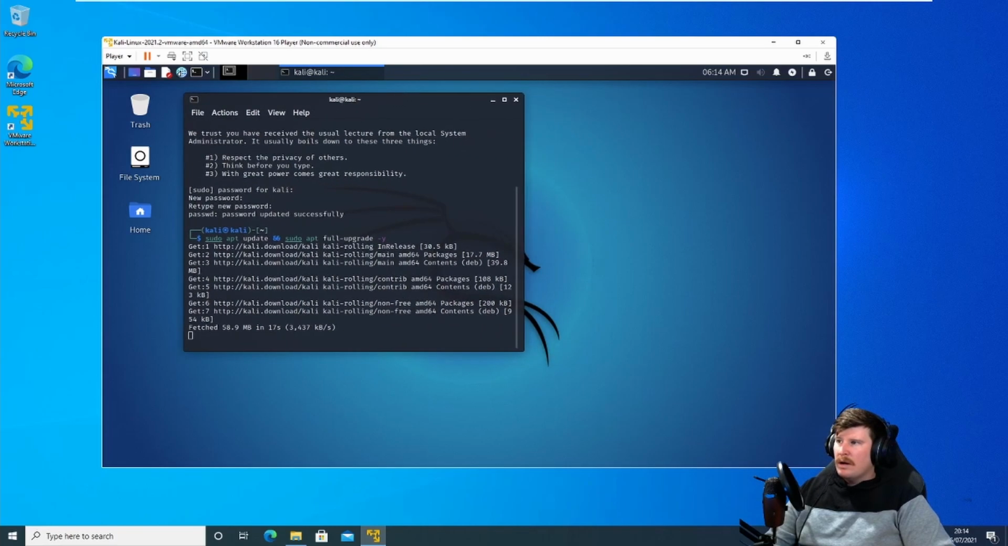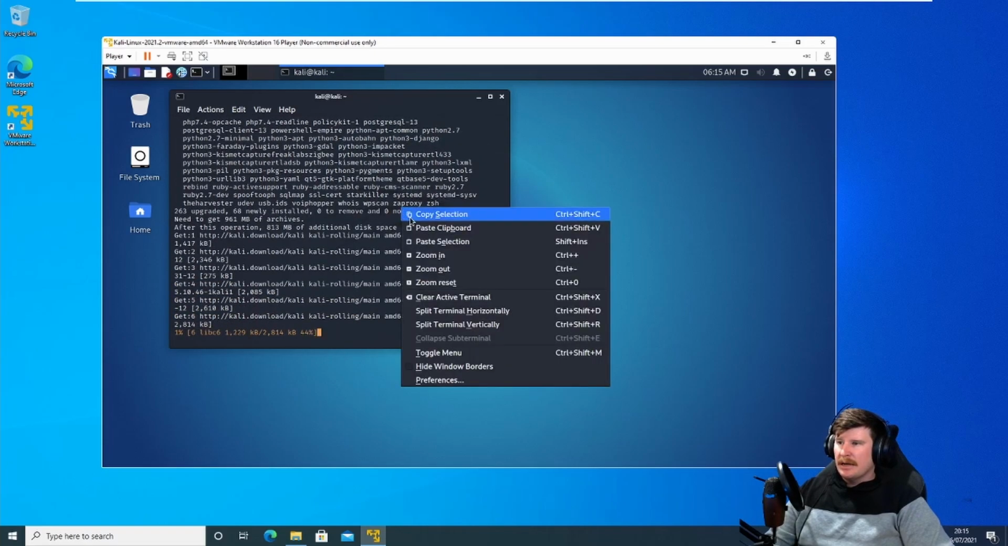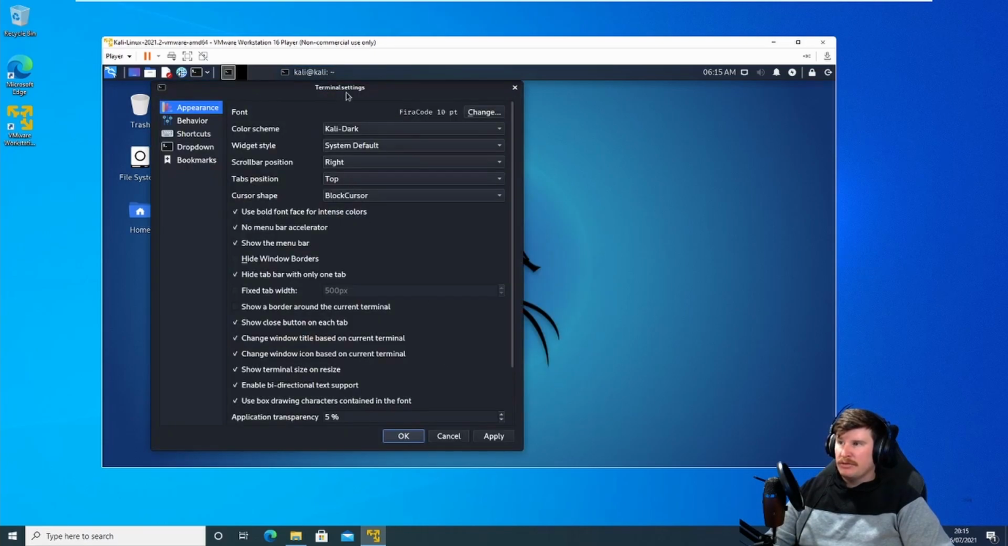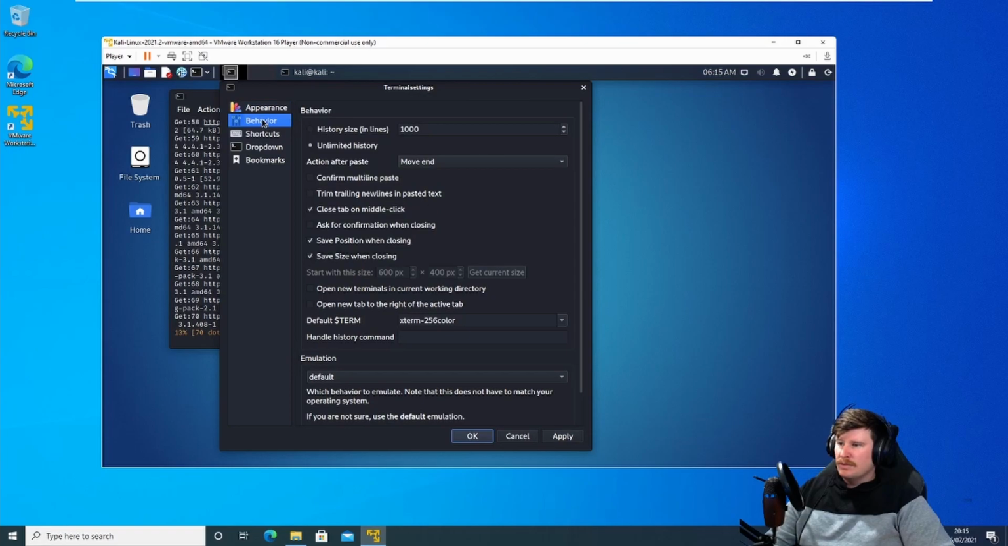While that's going, one more thing that we might want to do, and this is again a bit user preference, is I'm going to right-click, Properties, Preferences, and change the transparency to 0% because I don't like it being transparent. I'm also going to go to behavior. Unlimited history is already ticked, so we don't need to worry about that one. That's just something I like to check. And then we're also going to tick open new terminals in the current working directory.